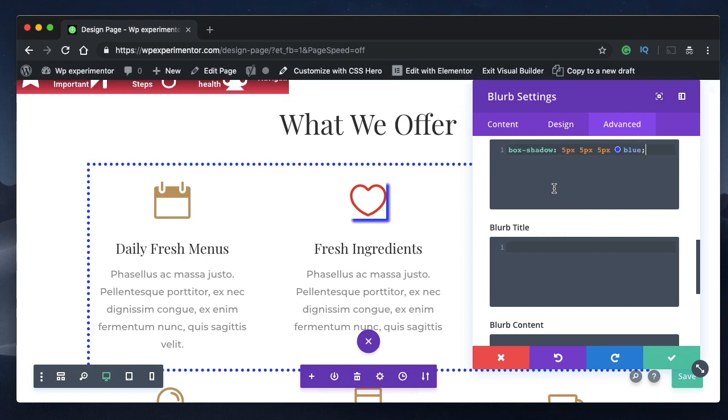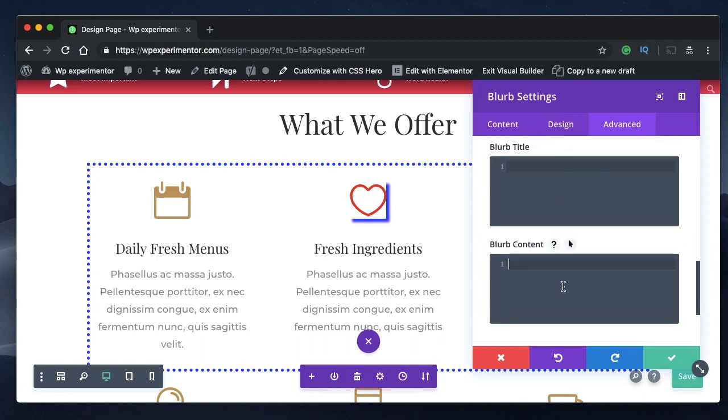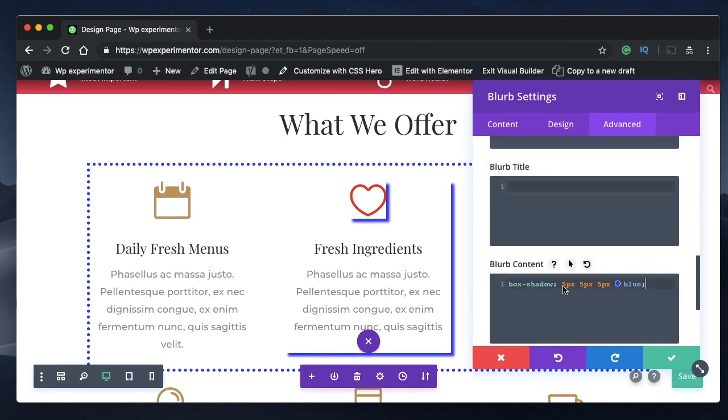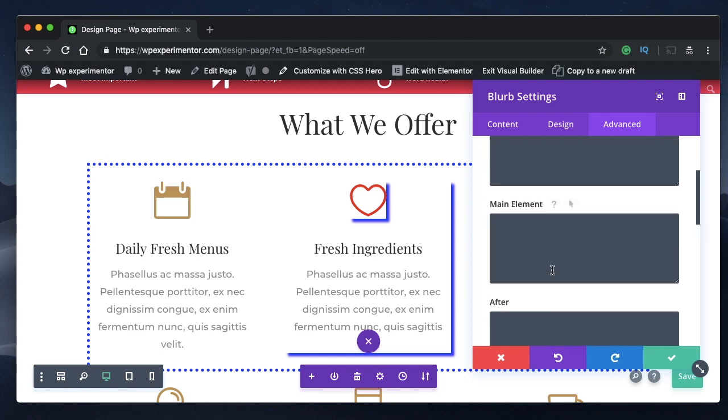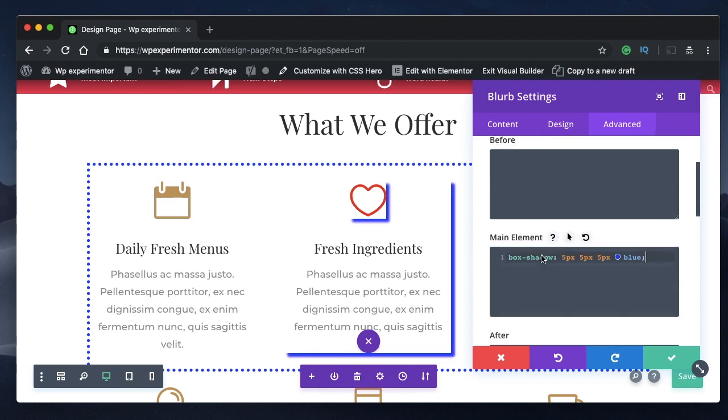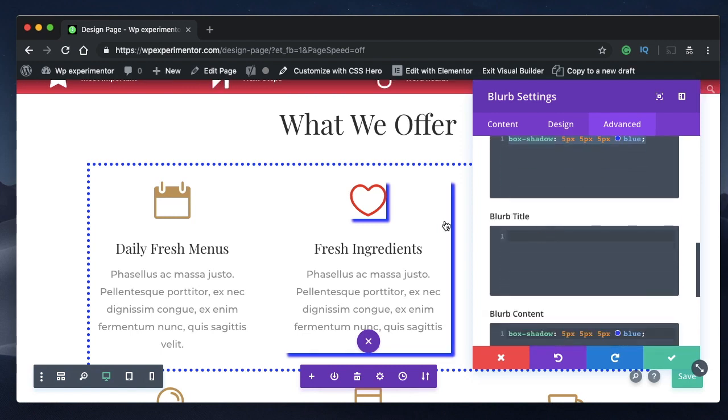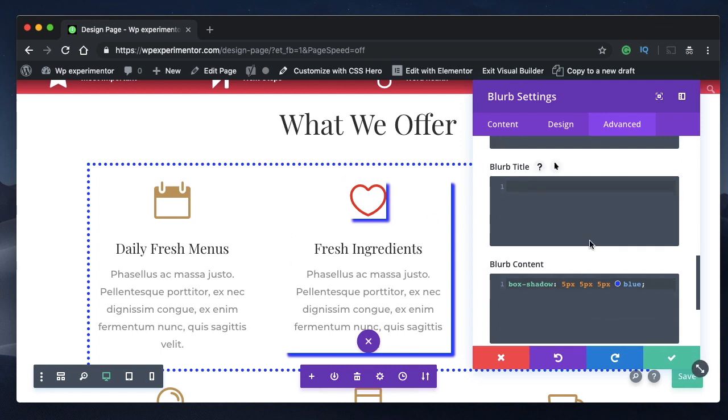So you can add this to anything. You can add it to the image. You can also add it to the text. You can add it to the main element. Of course, it's added to the main element. So basically, you can add most of the properties to each and any element that you see on Divi Builder. This is the power of CSS.